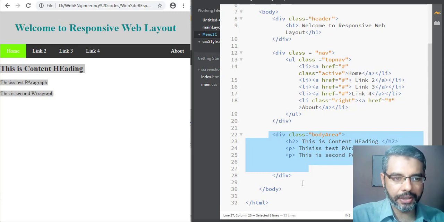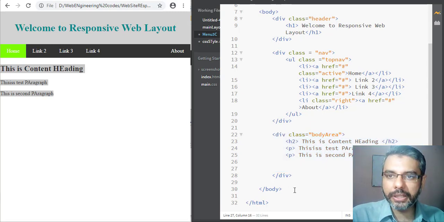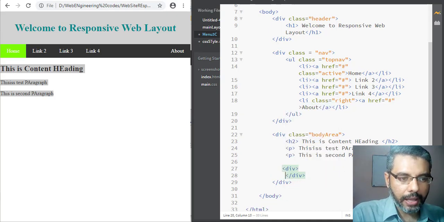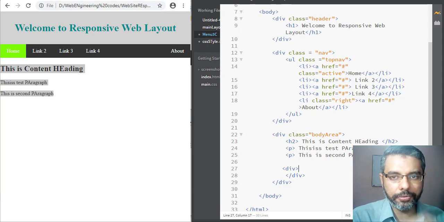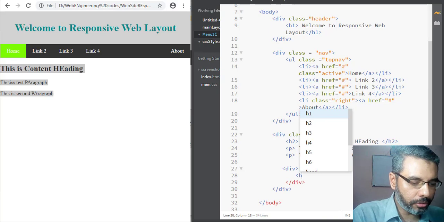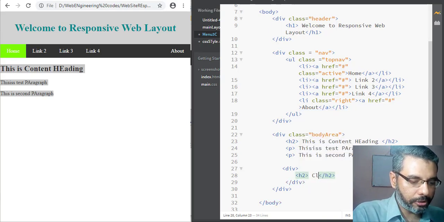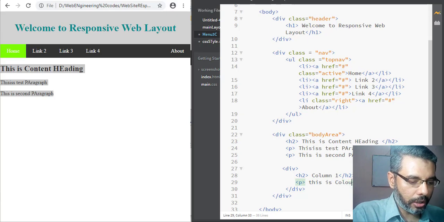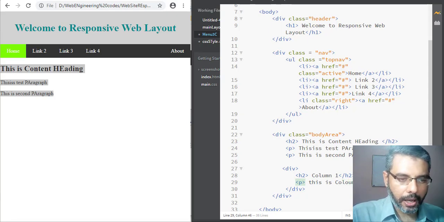That means that this basically has everything inside it. So if I need to control anything within it, I will basically be using it. Then let's go into the div, and I can create a couple of other divs as well. So let me create one more div, and this div will consist of, for example, a heading 2, column 1, and let's give it a paragraph. This is column paragraph.